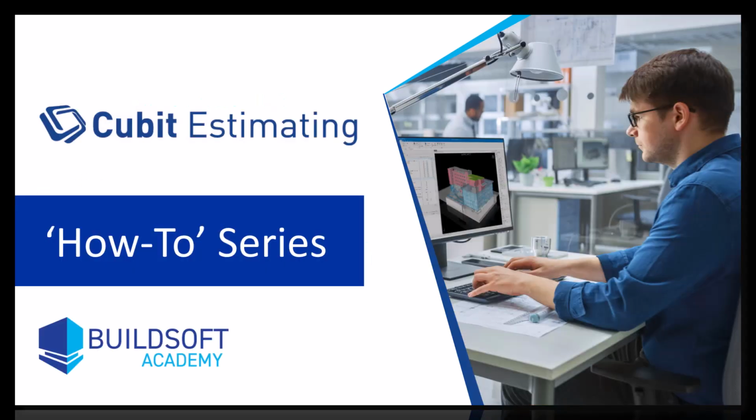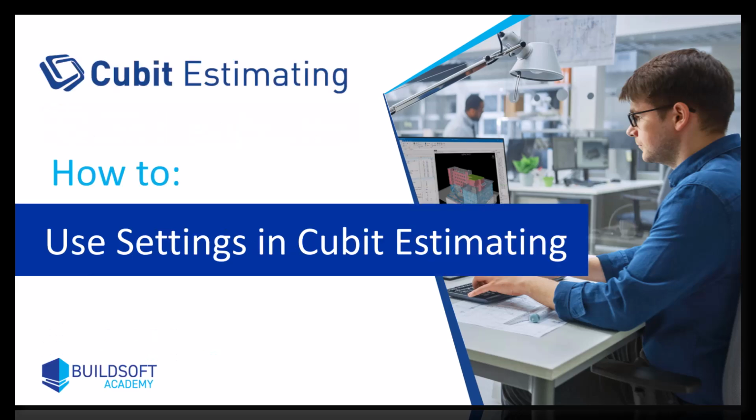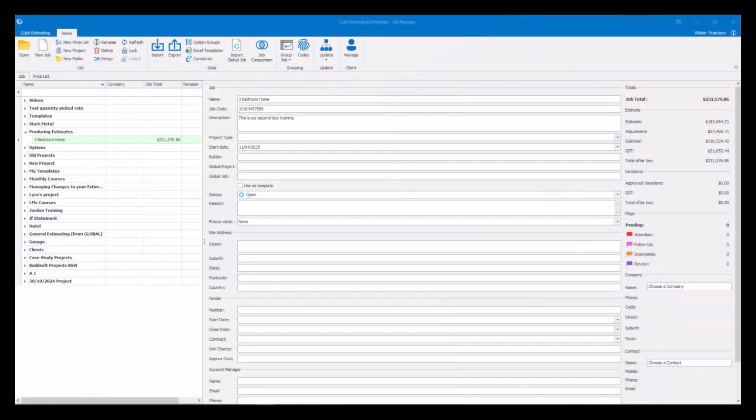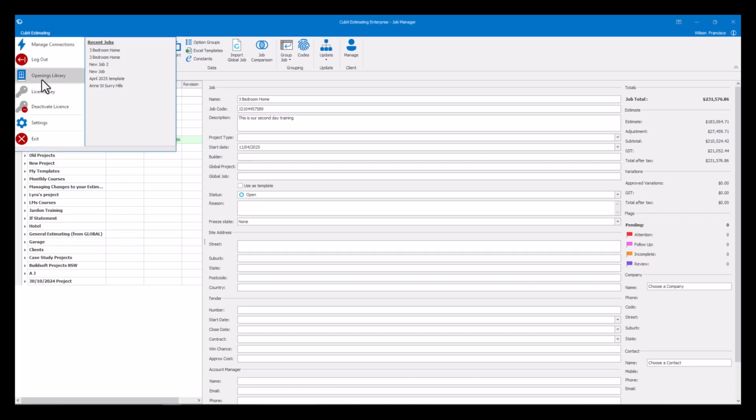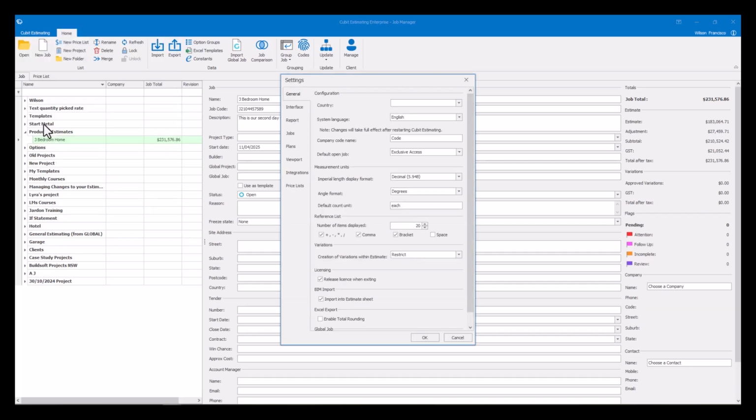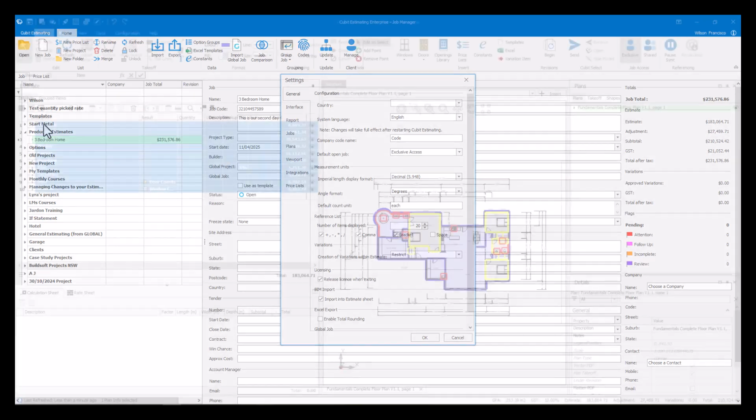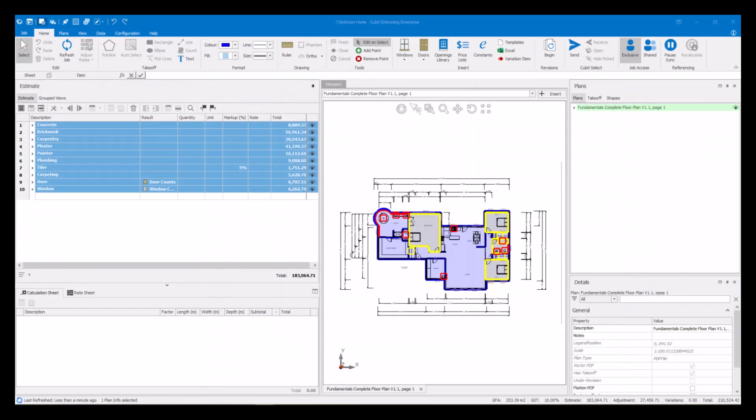In this video, we will be taking a look at the various parameters you can set in the Cubit Estimating settings window. Let's get started. You can find the Cubit settings both on the Job Manager by coming up to the top left, clicking on Cubit and then Settings, and also if you're inside a job by coming up to the same location and clicking Job and then Settings.